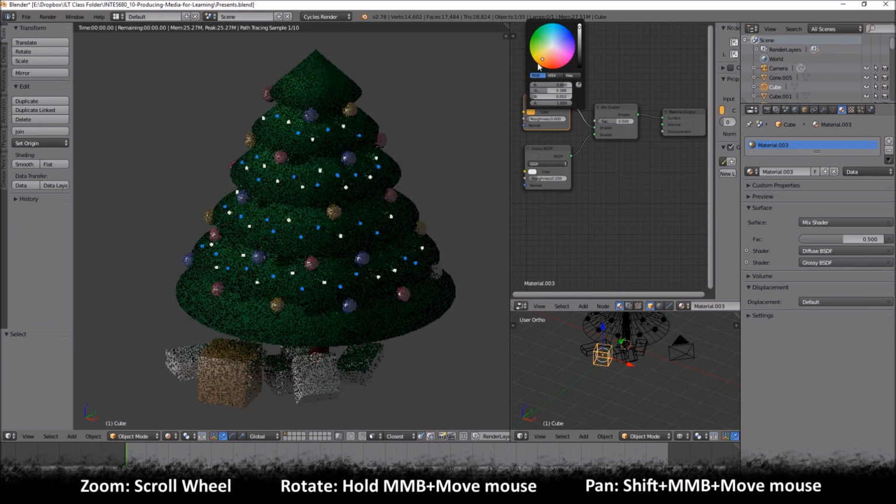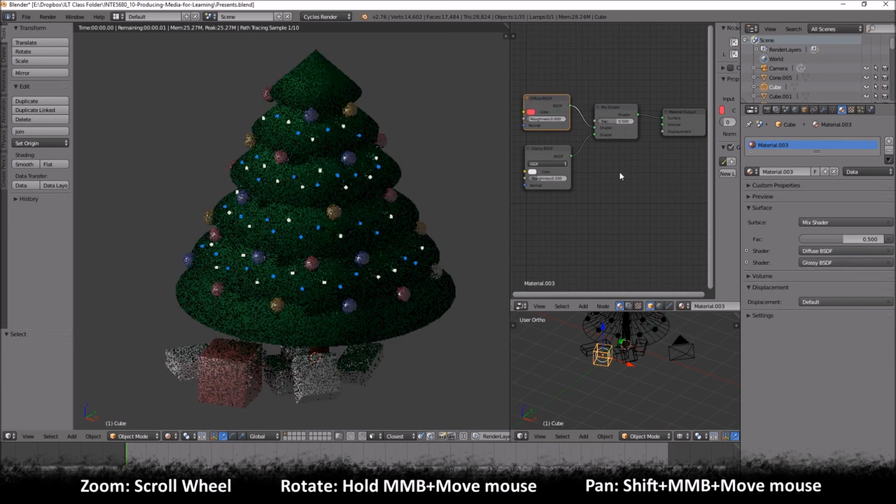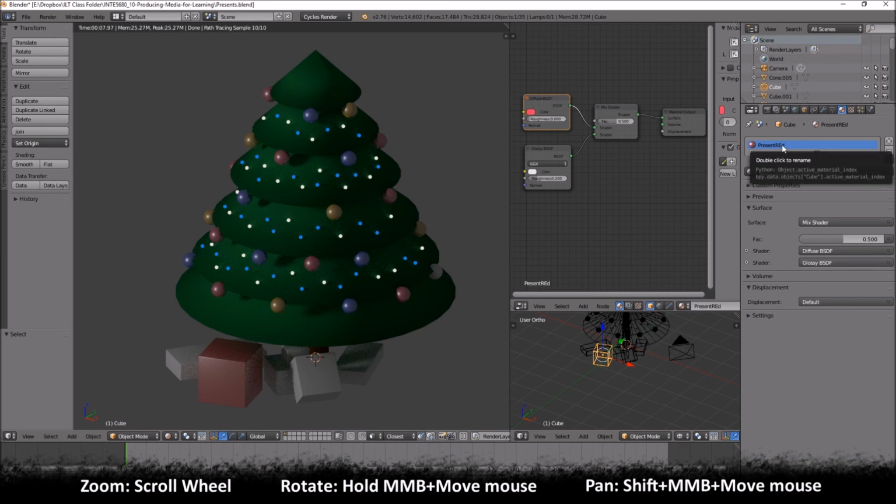I'm going to give it, let's do some red wrapping paper. And you can see you have a little bit of reflection down here on the side of the other objects. That's pretty shiny paper, but let's color the other ones and see what it looks like. And I will just name this present red. I'm not going to worry about that capital E there.